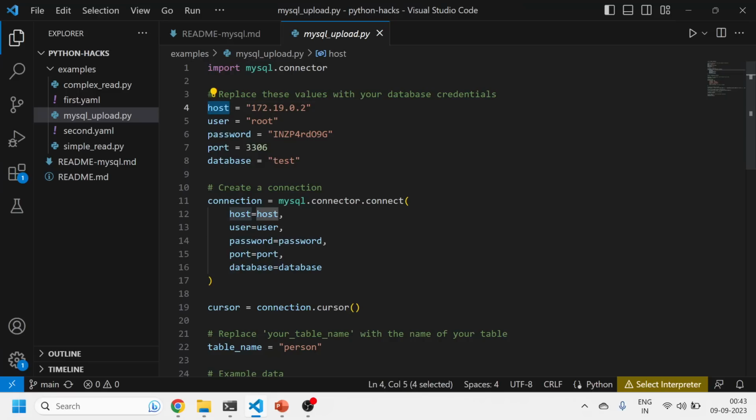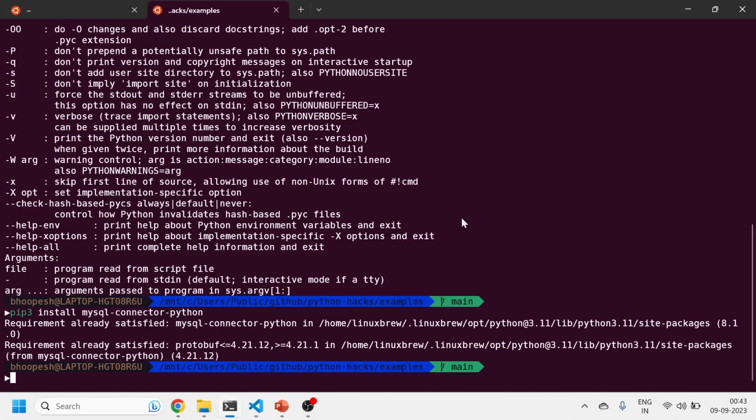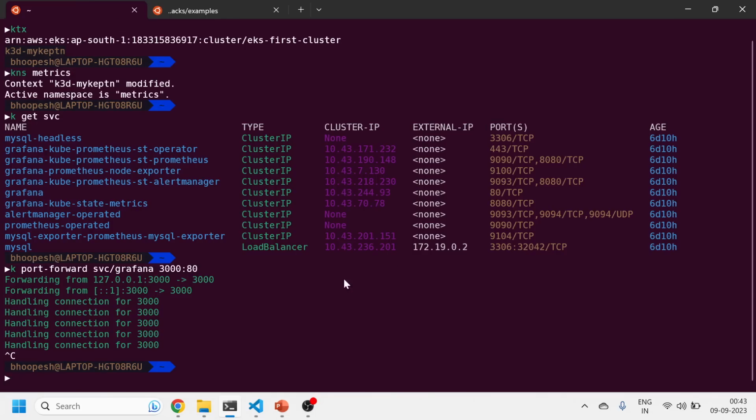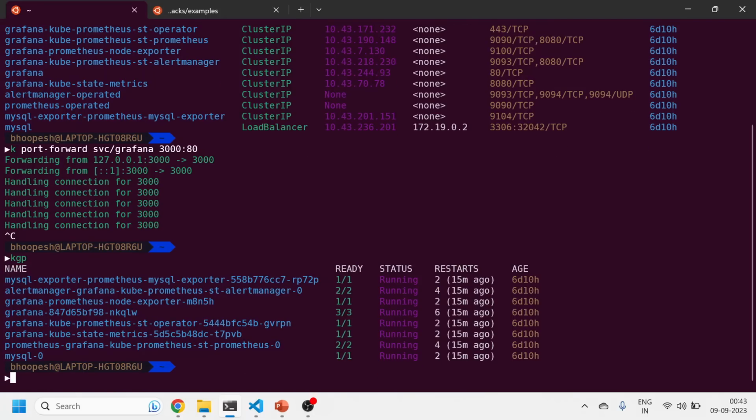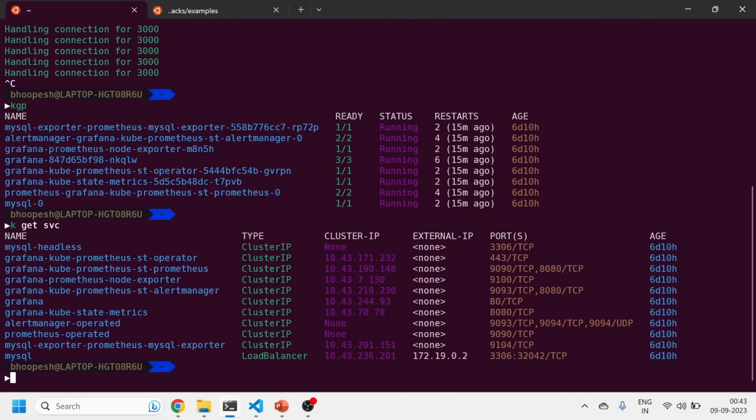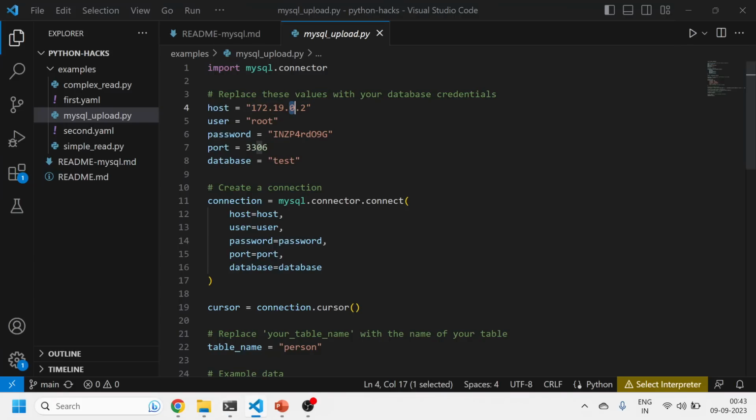First of all, host is nothing but the host where your MySQL database is residing. In this case, if you have not followed my previous video, you can check it. My MySQL is residing in a container. It is a cluster, and you can see this is a MySQL pod which is running, and there's a MySQL service running on a load balancer, which basically has an external IP. So I'm using this external IP 172.19.0.2 here, and the user is host, and the password is the encrypted password.